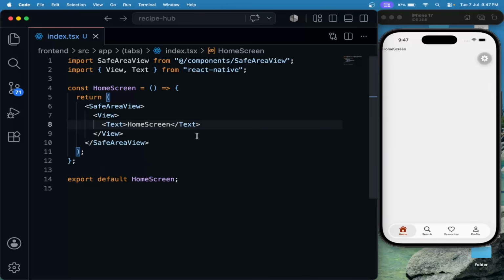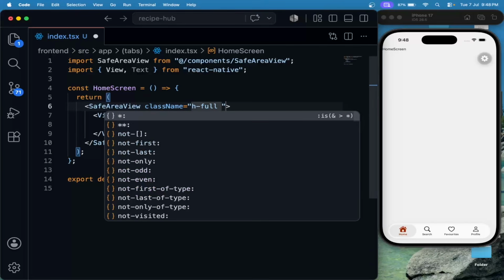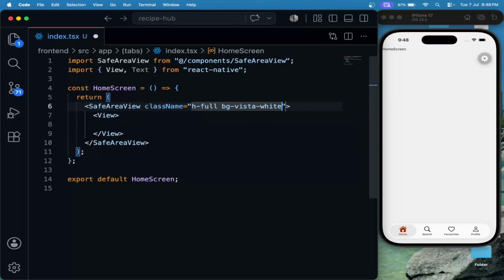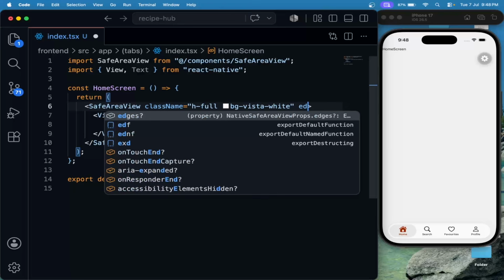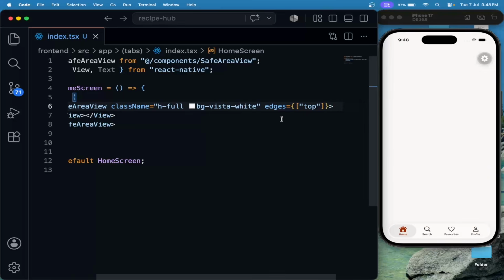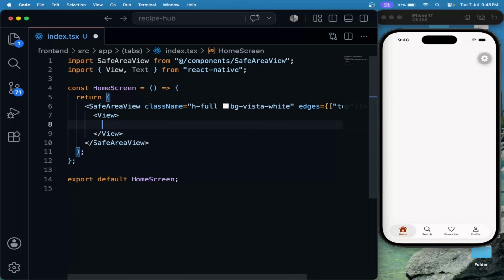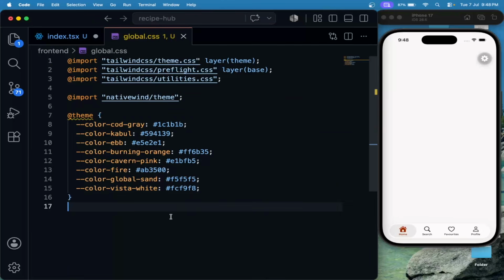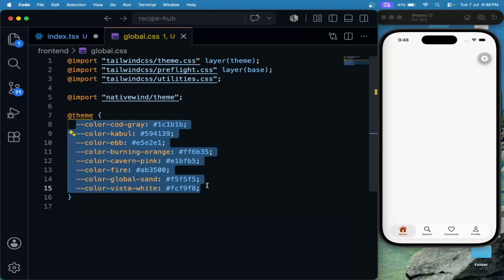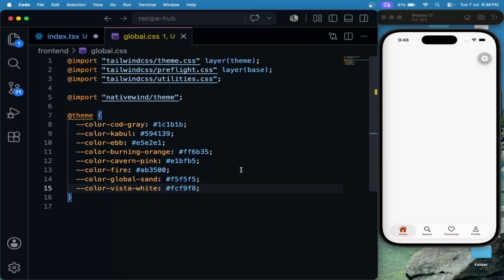So go to index.tsx, and here we have this text home screen. I will remove this text, and here in the safe area view I will add some class name. First I will give the height full, background to vista white, and the edges will be from top, so that the safe area view will ignore safe area from the top. Also if you are wondering where this class is coming from, simply go to global.css and here we have all of these colors we are going to use in this app. You can access this global.css file from the resources below.